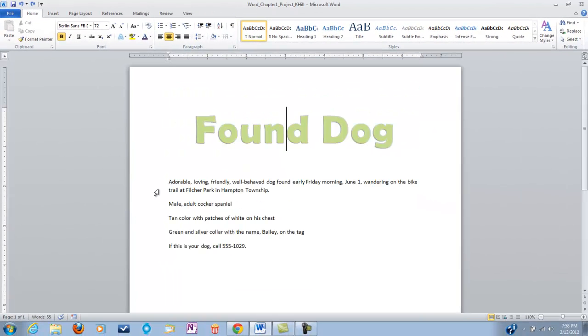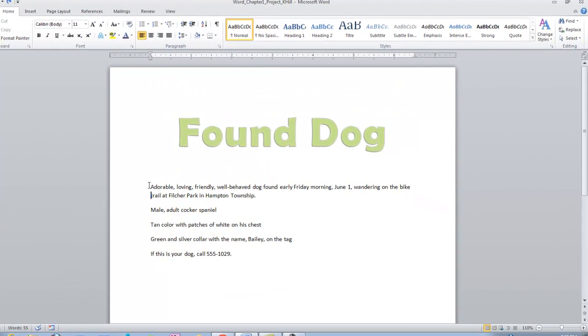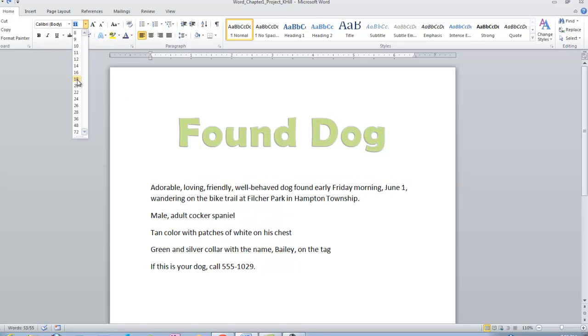So now let's work on the body of our document here. The first thing it wants us to do is select all the lines of our body text. So I'm going to do that really quick. And then we need to change the font size. The book says to 22. So I'm going to go up here and do that really fast.